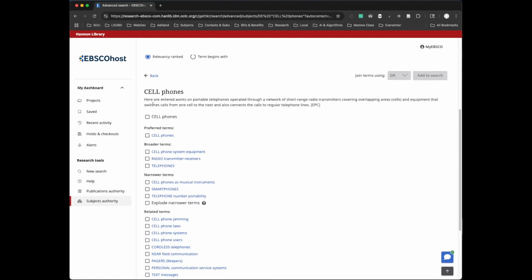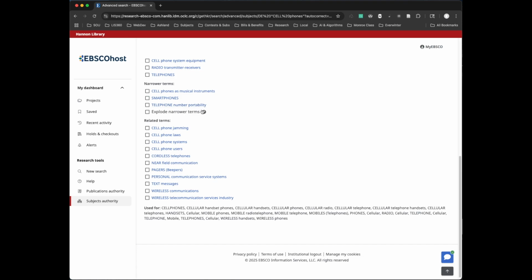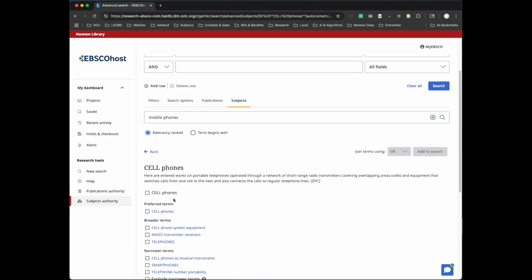And here it gives me a definition of what I should expect under this heading of cell phones, under the subject term. I'm given some suggestions for broader terms, some suggestions for narrow terms, and related terms. It also indicates here that it's used for a variety of other terms I might have chosen, like cellular handset phones or cellular phones. All of those are going to be considered under cell phones in this database.